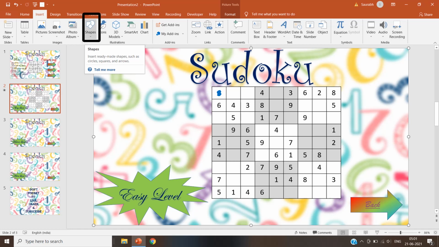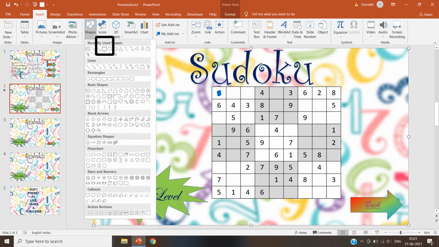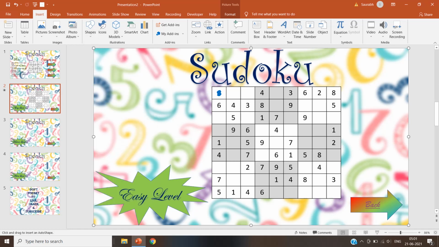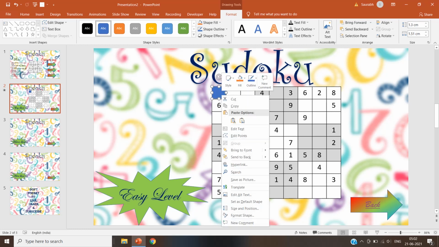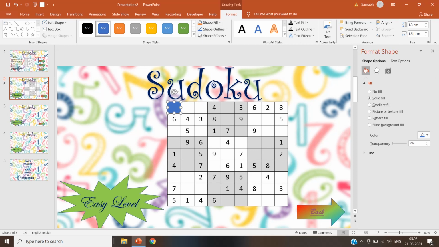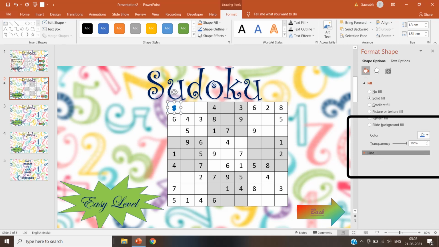select shape and select a rectangle shape here. Now drag the rectangle shape to the first empty column on which we have dragged all our text boxes, like this. Now right click, click on format shape, make the transparency 100%, click on line and click on no line.